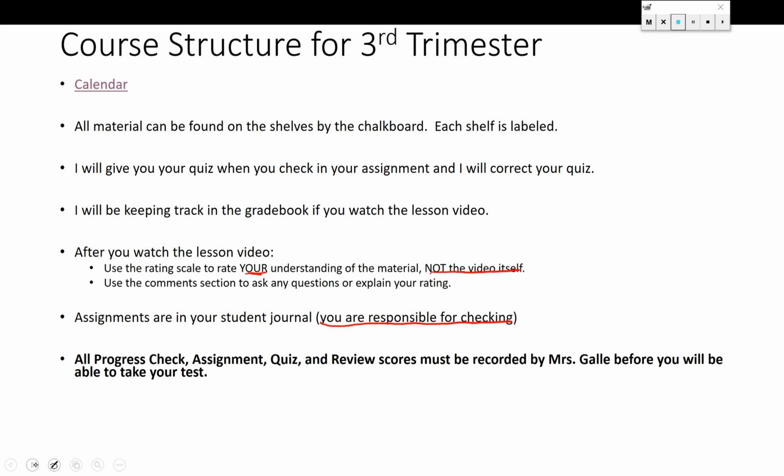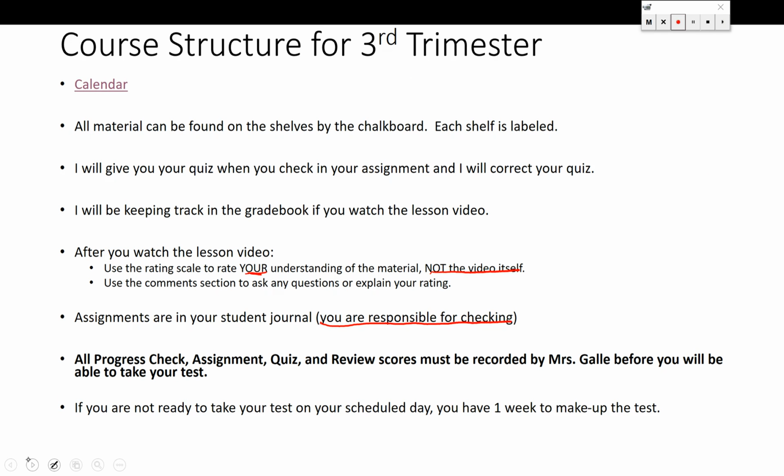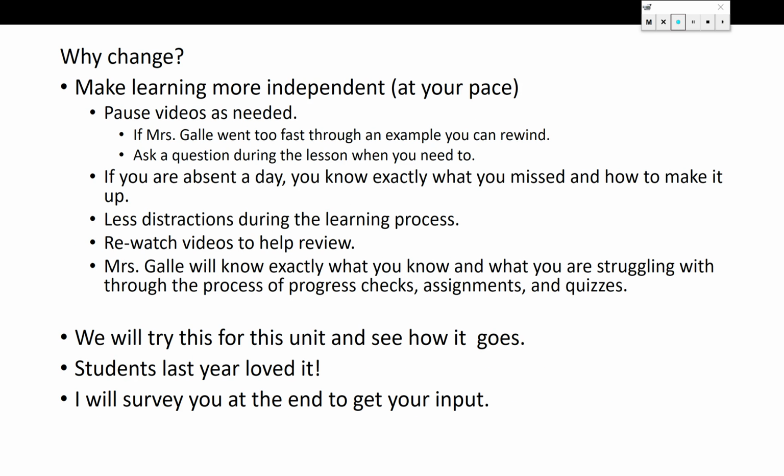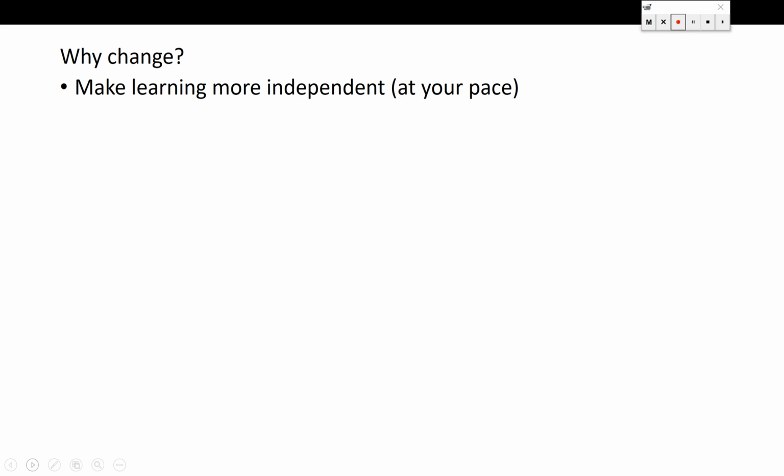Now, I know some of you might be asking, Miss Golly, I liked it last trimester. Why are we doing this? Why make the change? The biggest reason is I want to make learning more independent, more at your pace. The beautiful part about the lesson videos, I know some are going to say, oh, Miss Golly, videos, is that you get to pause them as you need to. So if you need to pause, get up, stretch your legs, or get a drink partway through, you can do that. If I'm up teaching in front of the class, you're not able to pause me as we go.